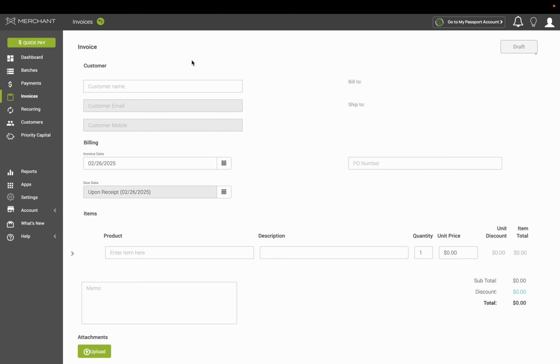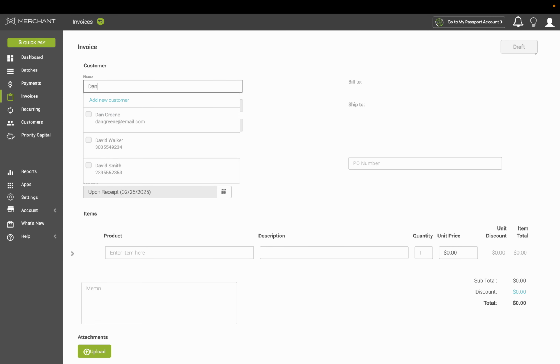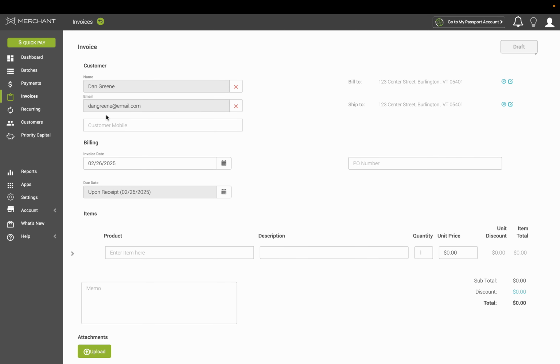You may choose to build out a new customer here by choosing Add New Customer. Or if you already have a customer stored, you can enter the first few letters of that customer's name, and the option to choose that customer will appear. Any previous information you have saved on that customer will be helpful in creating this invoice in less time.